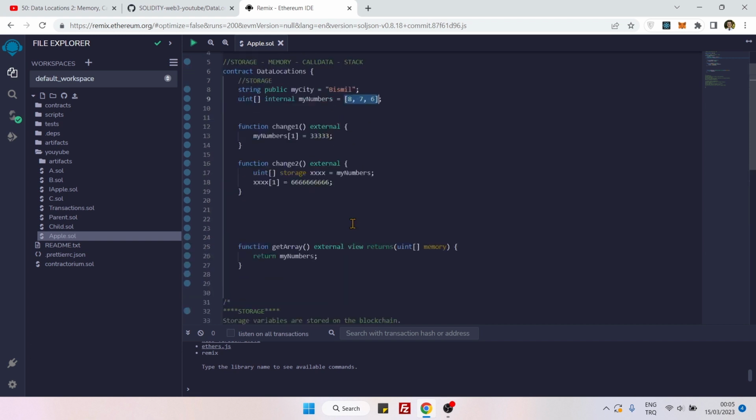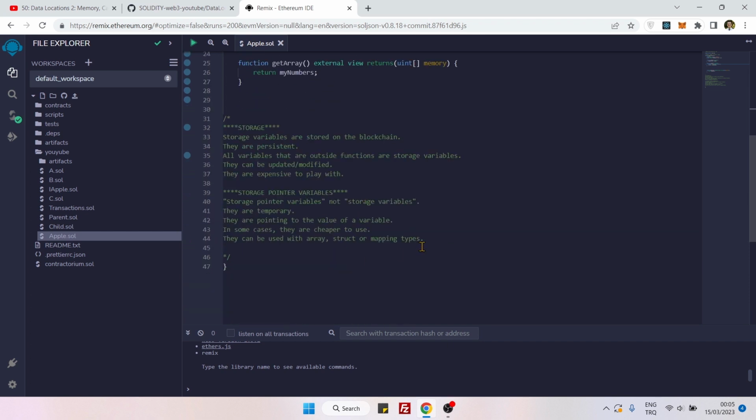Storage pointers, you cannot use them on any data type. You can use them only on structs, arrays, and mappings. Storage pointer variables are not storage variables, and you cannot declare them outside of a function. Also, for example, this x66 storage pointer variable will not persist. When the function call finishes, it will also finish. I guess that's all about it.